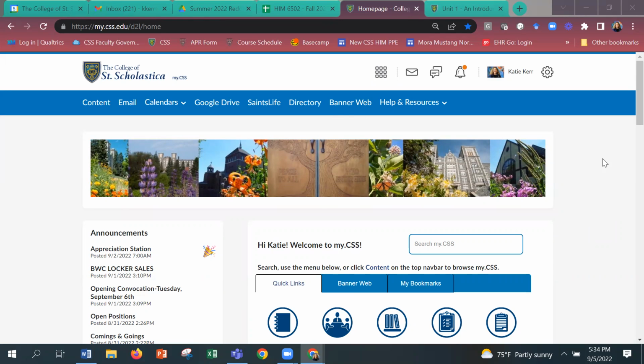So if you don't know this, I just wanted to start from the very beginning because I'm hoping that you've gone through all the other tutorials and things in Unit 1 of HIM 6502, but if you haven't, here's a quick little rundown on how to get to the library, and from there, finding a peer-reviewed source and developing an APA reference citation.